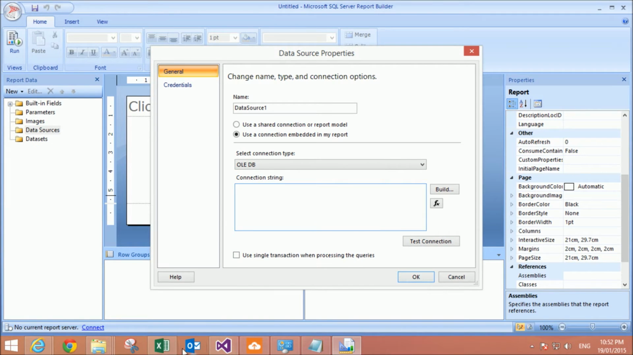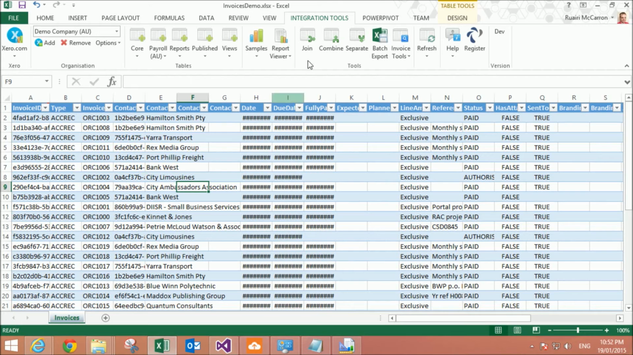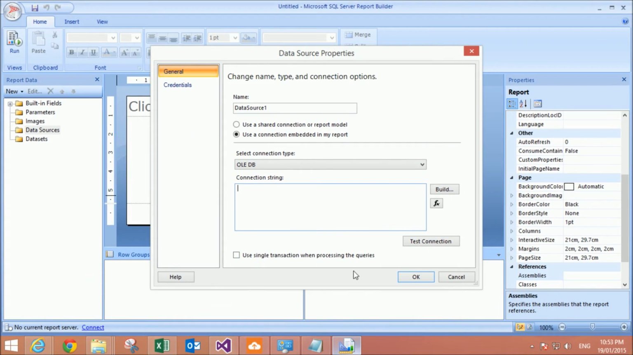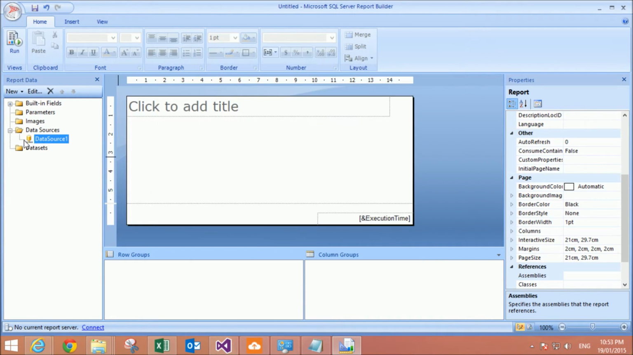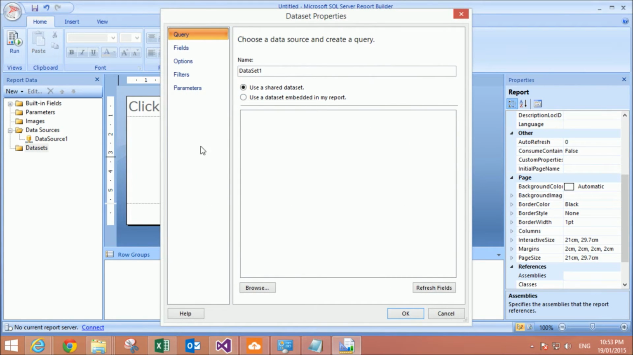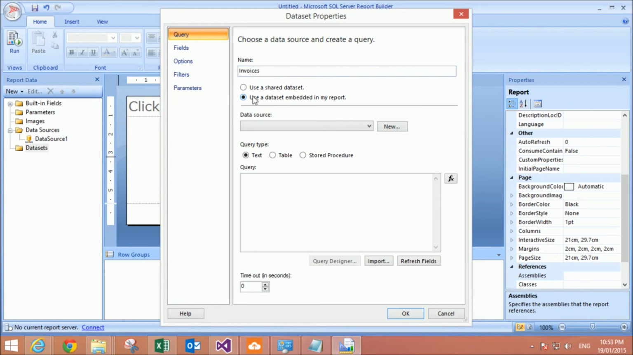Now we need a connection string, so let's jump back into Excel, and if you click Report Viewer, Tools, Get Connection String, that will copy the connection string to connect to this workbook into the clipboard so that you can paste it here. Now we want to test the connection, make sure it's all good, then press OK. Now we can start grabbing tables from that Excel workbook. So let's rename it Invoices. Use the data set embedded in my report, and we'll choose data source 1.